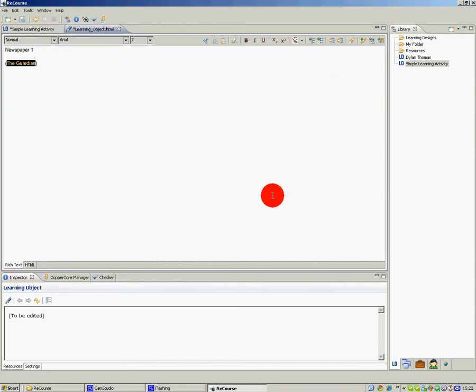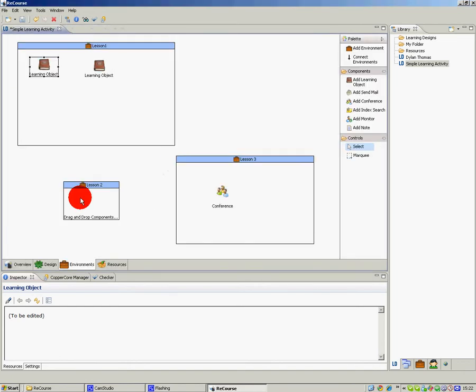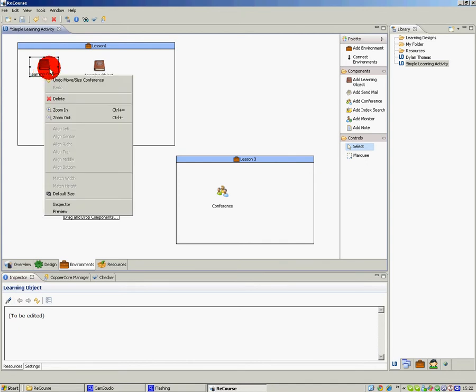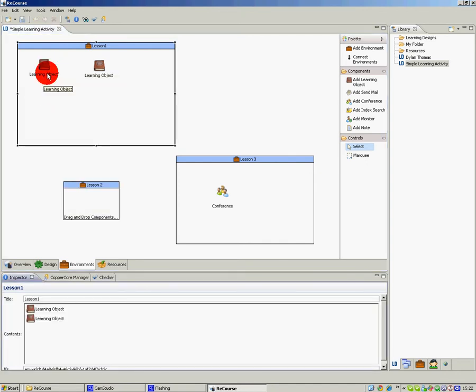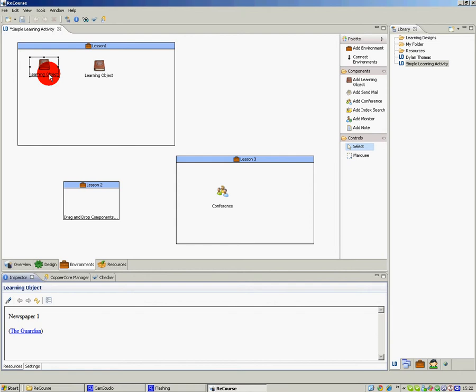You see the learning object here is edited as a single entity. We can close it and it will ask us to save, and there we go. We can also give this learning object obviously a different name. Guardian. And now we want to do the same thing with the other.